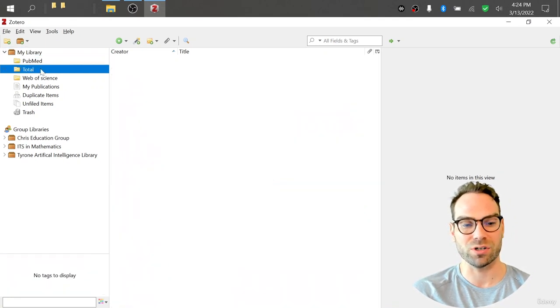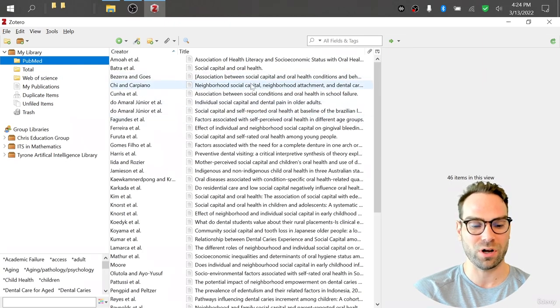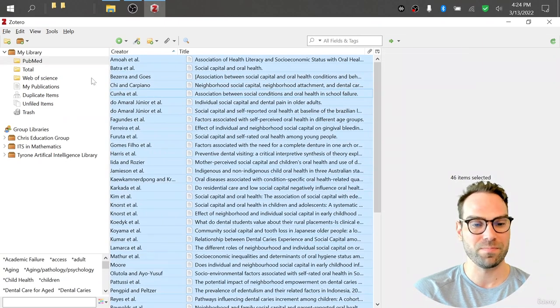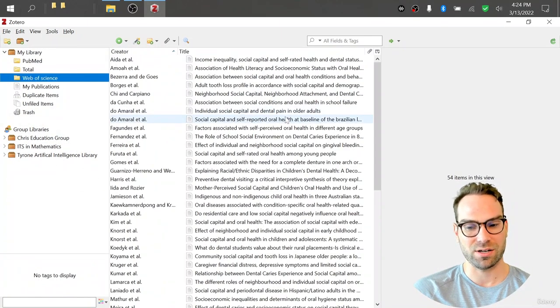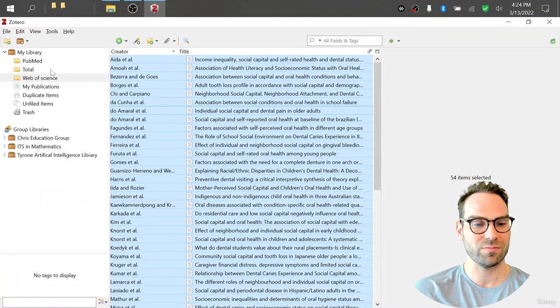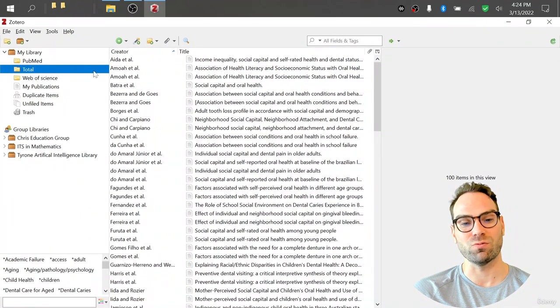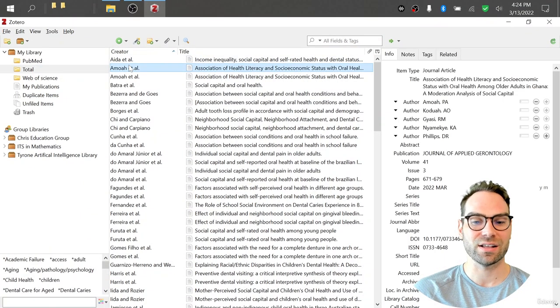or you could even label it duplicates if you wanted, and take all the articles from PubMed and drag them over. I'm just going to drag them into total, and the same with Web of Science. Control A to select all, and drag them into total. So now, 54 and 46, I have a neat 100 articles.